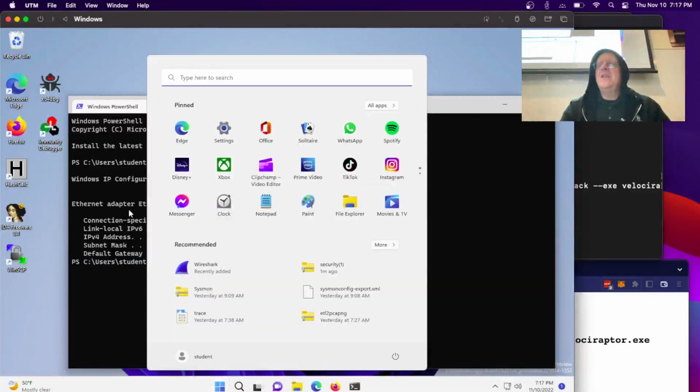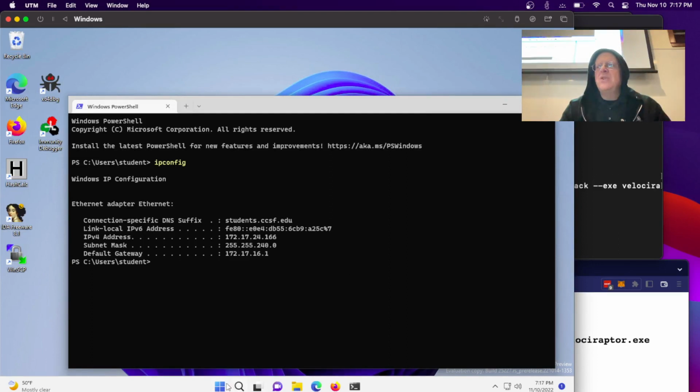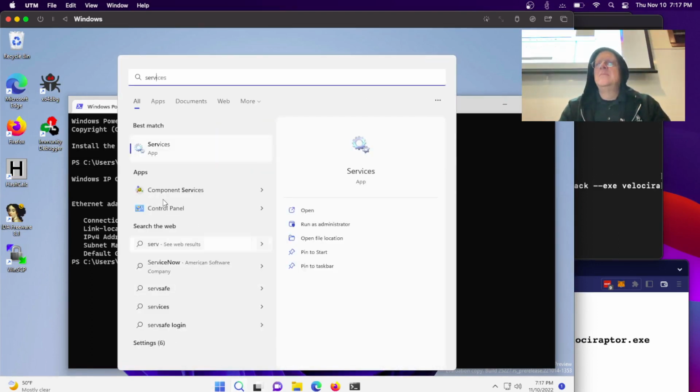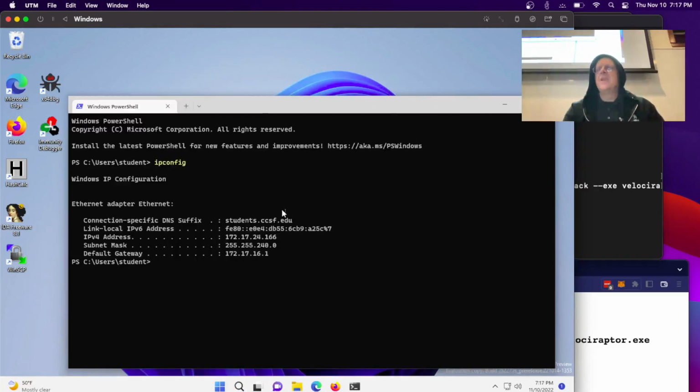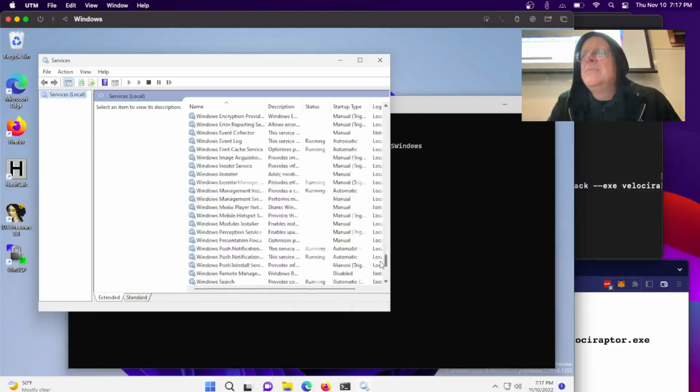Now I need to take the old one and stop it running. If I look at services on my Windows machine, I will find a Velociraptor service.